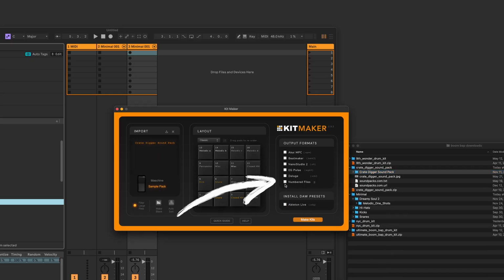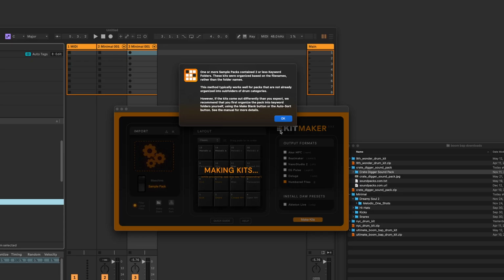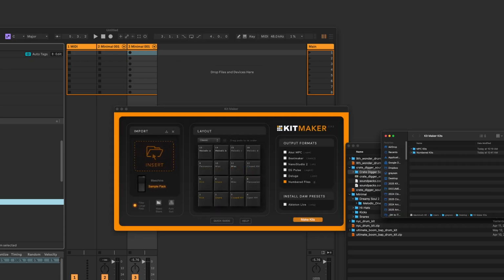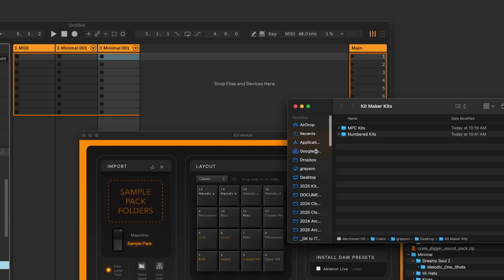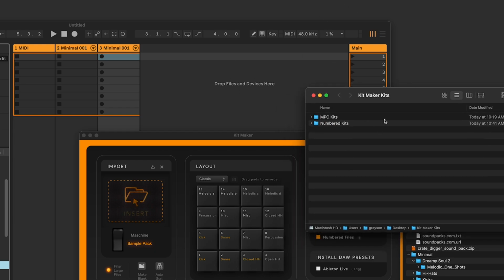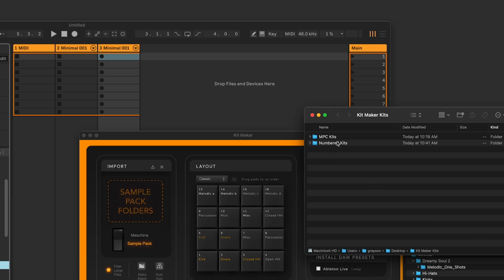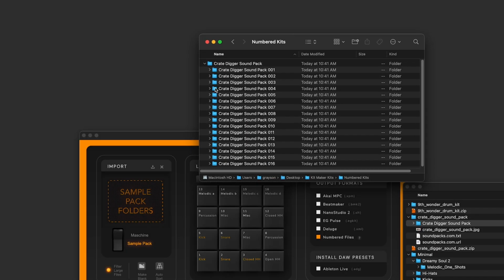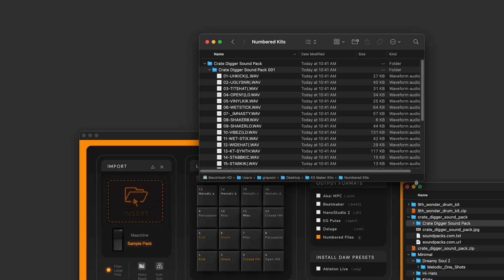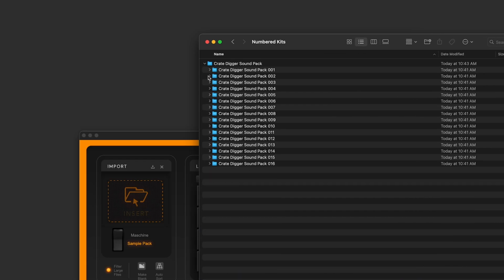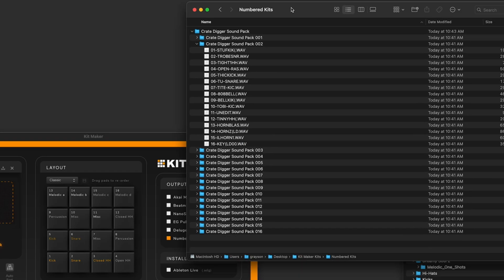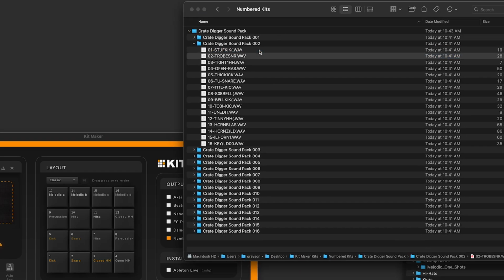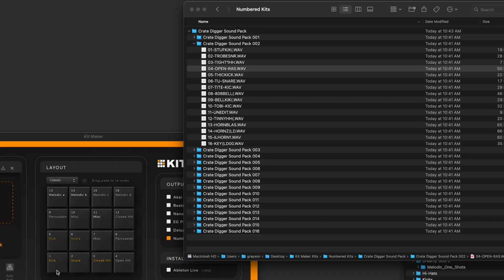And this time I'm going to change it to numbered files format. And that's going to show up in KitMaker kits. Basically everything is going to show up in KitMaker kits except for the Ableton, which automatically installs in your user library. So this numbered files format makes all the kits, but it makes them in kit folders, basically. So they're numbered in the same order as the layout. So kick, snare, hi-hat, open hi-hat. The last ones are going to be melodic.